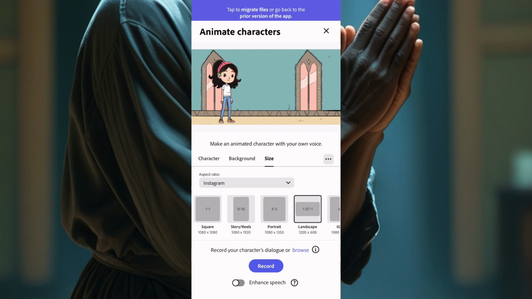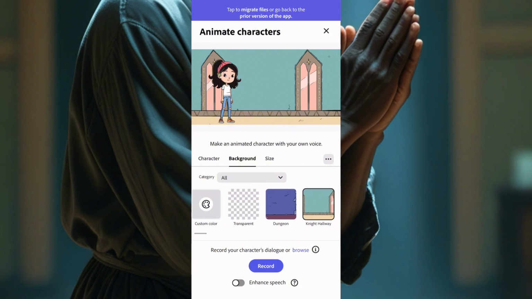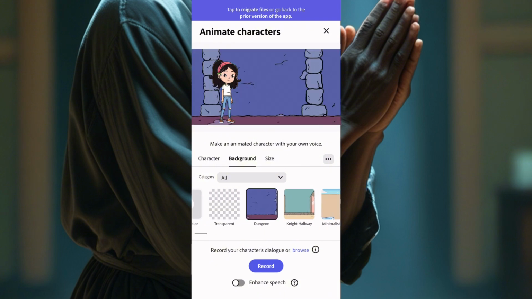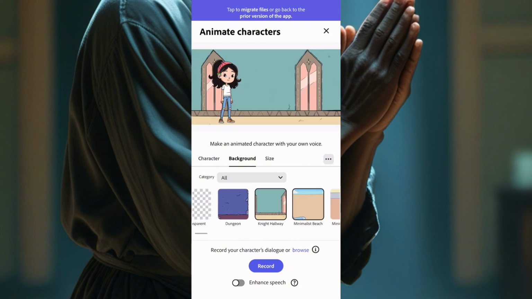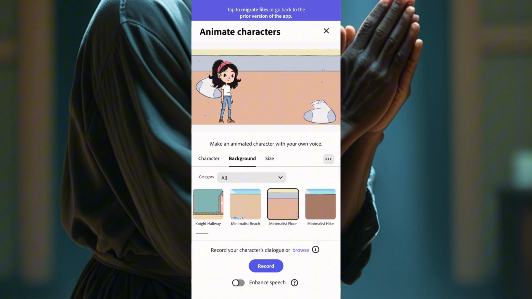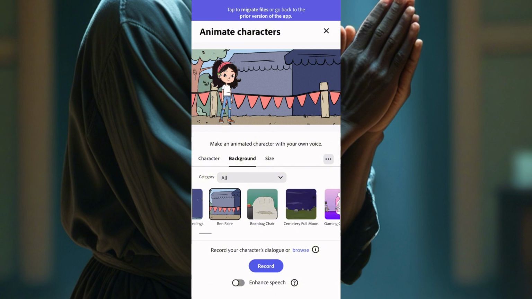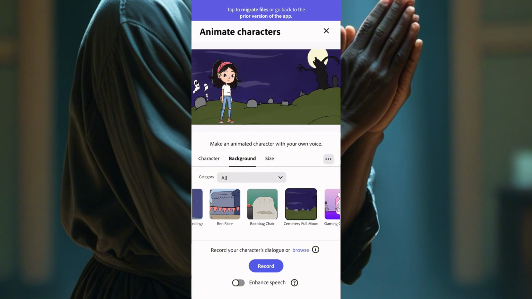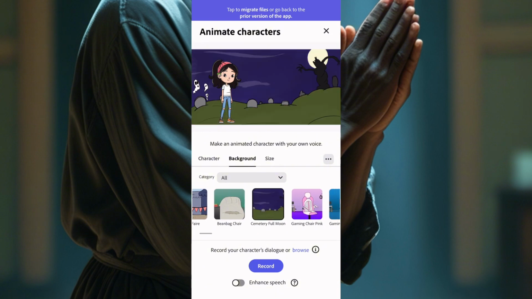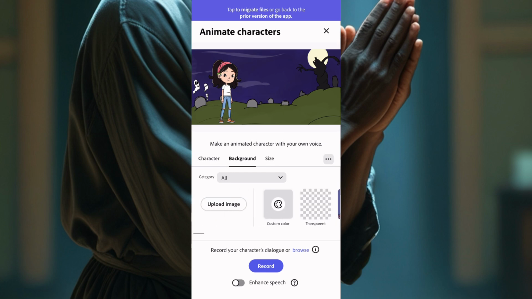Okay, you can choose background. If you want to change the background, you can change it to whatever background that you want. So these are some of the backgrounds that you can choose just to make your videos, you know, nicer. Whatever you want to do, you can choose like this. Okay, so let's say I choose this background. Now what I'll do is I'll come here and click on record. When you click on record, it updates this character to talk. I'll click on record.